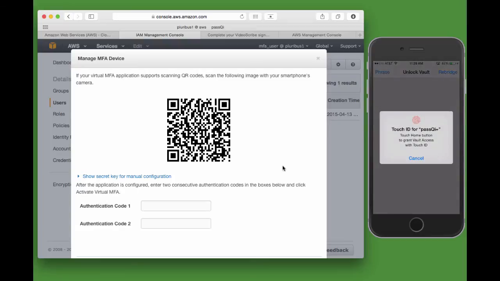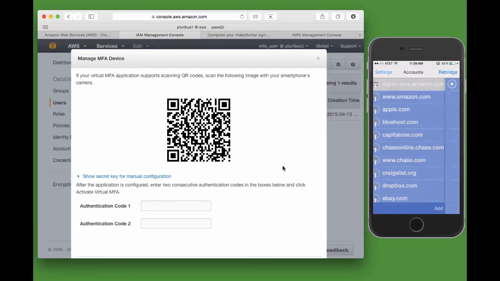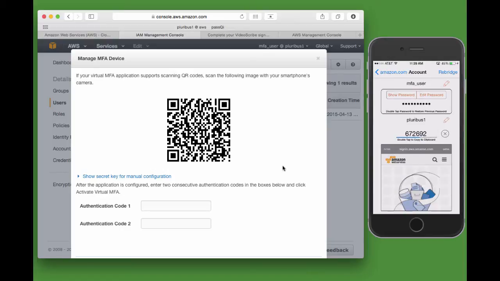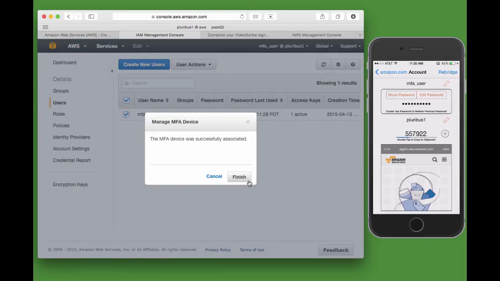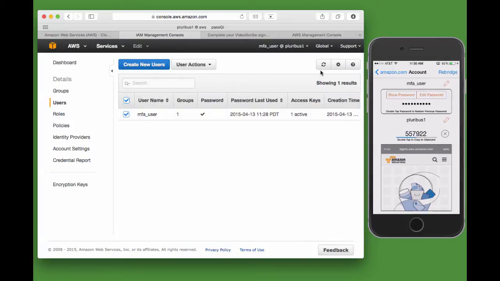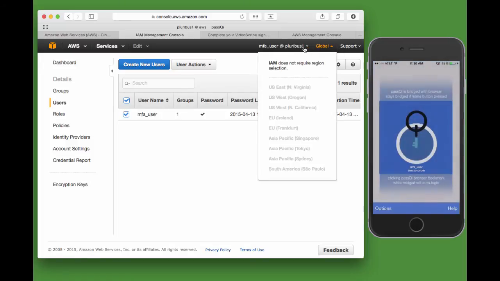Now I'm going to jump back to the vault because this particular service does require you to enter 2 authentication codes, and it's easier to do that if I grab them from here. 692, that's the first one, and then we're going to have to wait while it rolls over to the next key, which you'll do. It's flashing red now. 557922. So this is obviously Amazon's way of validating that you do in fact have that key. The MFA device was successfully associated. I can say finish. I'm going to go rebridge over here to get out of here.